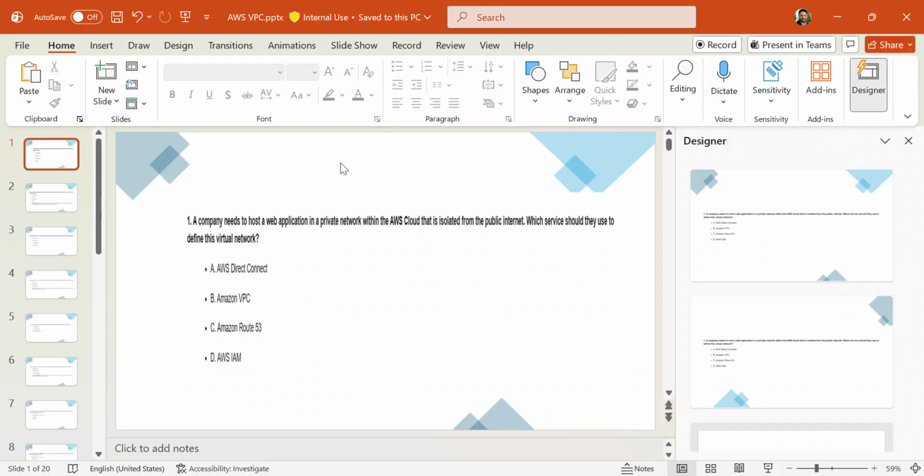Okay, guys. So today we'll be practicing about AWS VPC service. So how the questions related to AWS VPC, Virtual Private Cloud, are asked in the certification exams of AWS. So let's start with question number one.